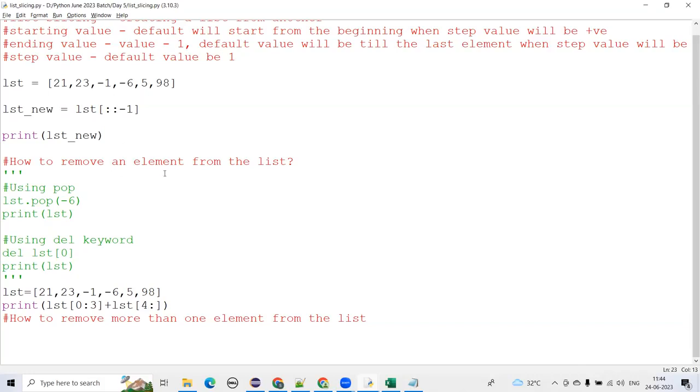Okay, but this will be hard coding. So instead of this, what you can do is say list dot index of this element here, -6. So this will give you 3. And instead of hard coding 4, you can just make it list index of this +1. So there will be no hard coding in this.